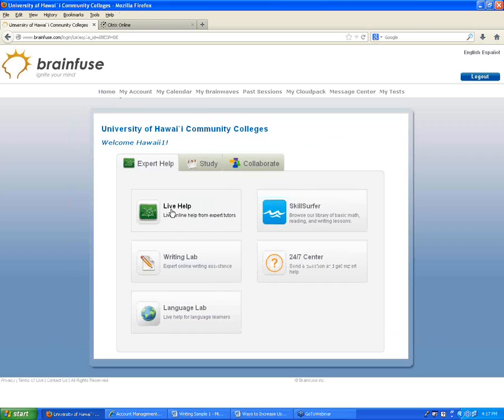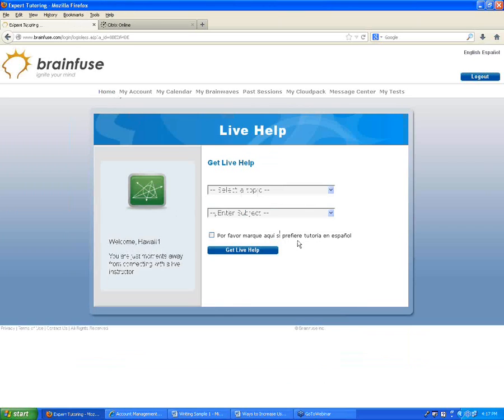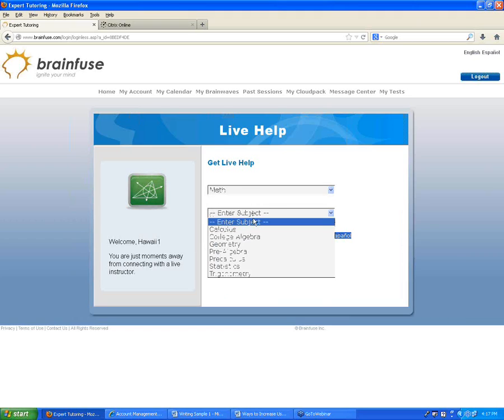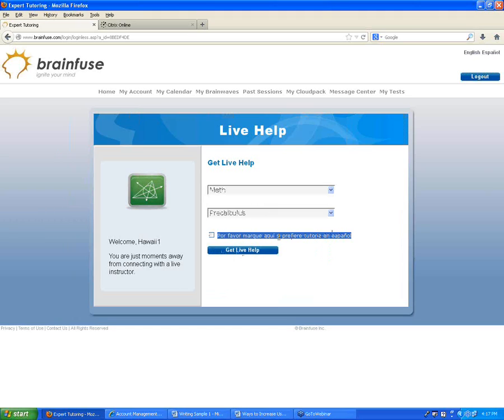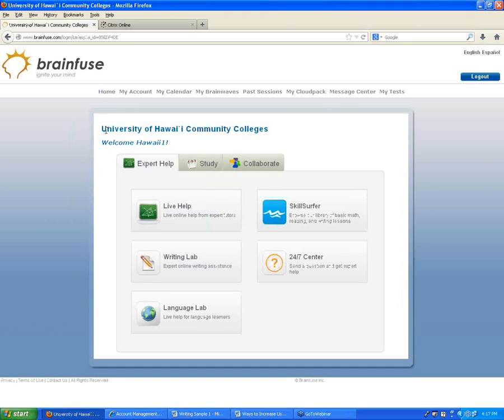We also saw in the Live Help option that you have this checkbox here. So you can click on this to connect with a Spanish tutor. This is usually used by native Spanish speakers. So someone who wants to, for example, choose math, pre-calculus, and then get a tutor who can help them with that subject in Spanish. So usually that's native Spanish speakers. And then for anyone who's just working on learning the language, they'll go into the Language Lab.